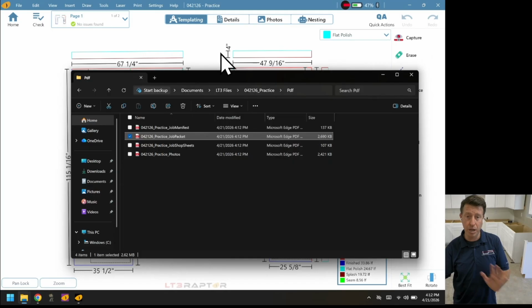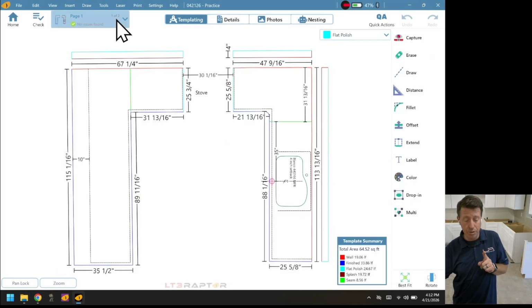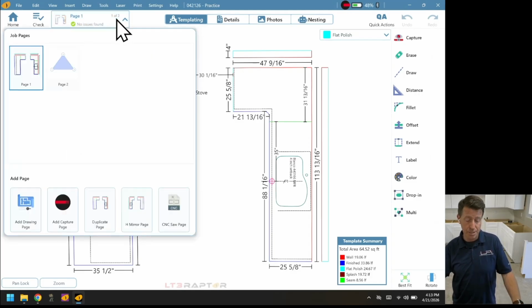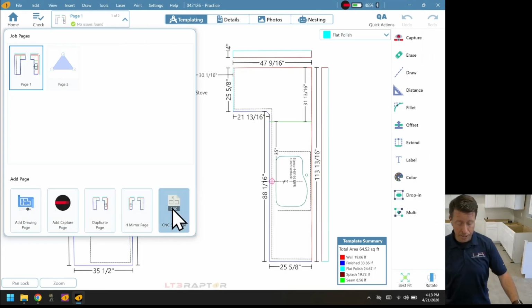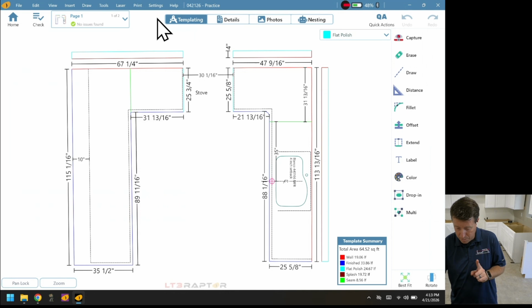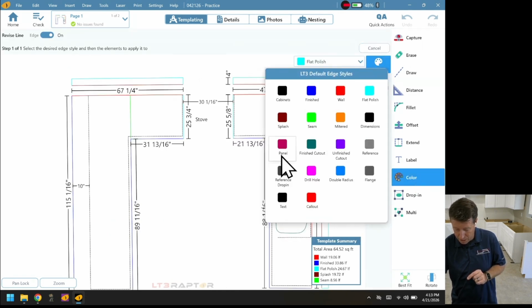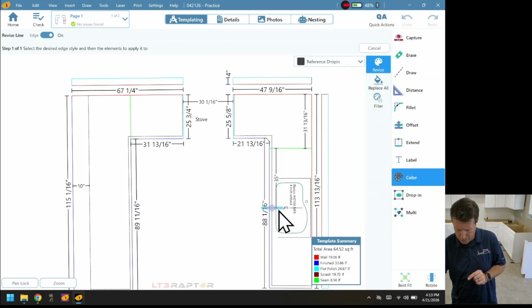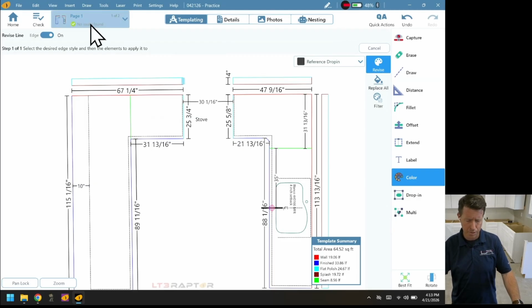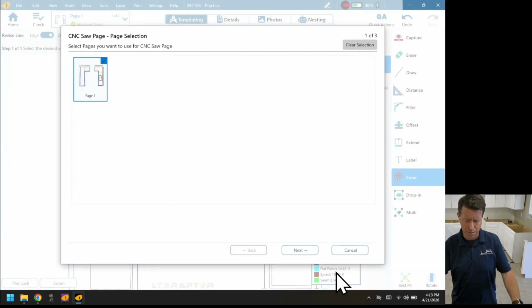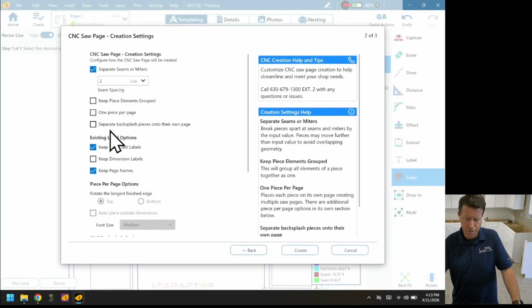Okay? So now that we got our paperwork out, I want to show you something I think is really useful, and that is the CNC saw page. So if you click on the page menu, CNC saw page will kind of do a quick drawing cleanup. I want to do one other thing. I actually want to show you here. Let's go to color. I'm going to revise the color. Let's see if that one should work. CNC saw page. Next. This is a good starting point for this.